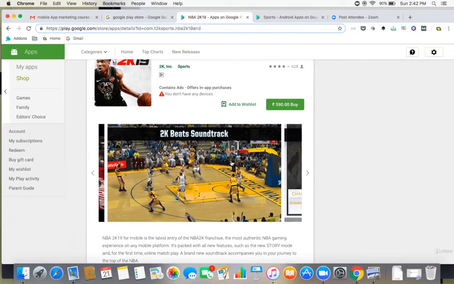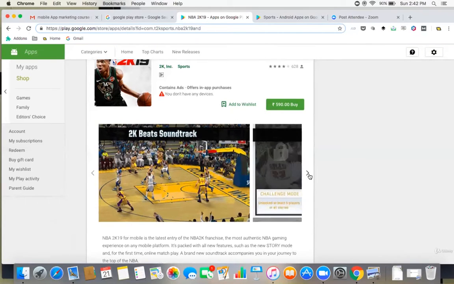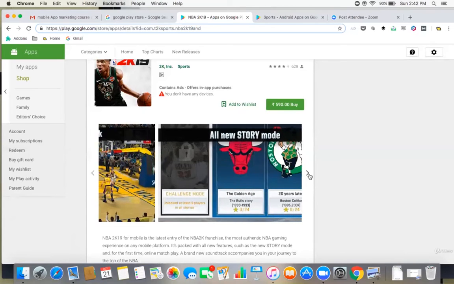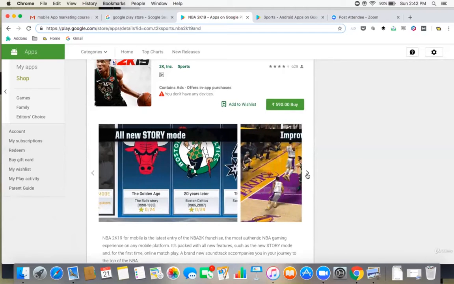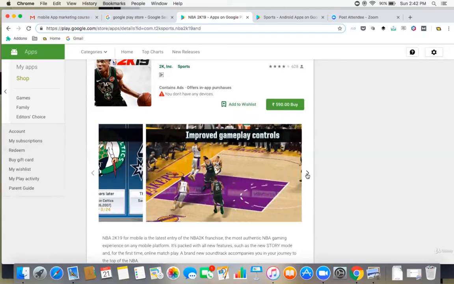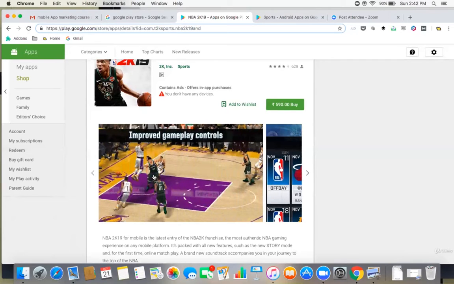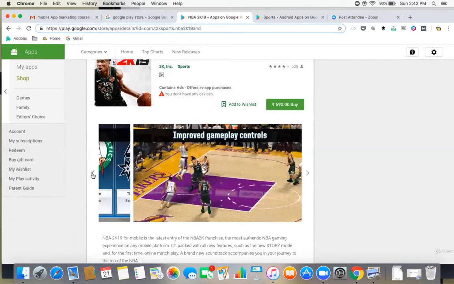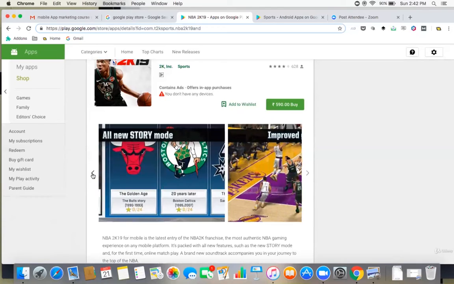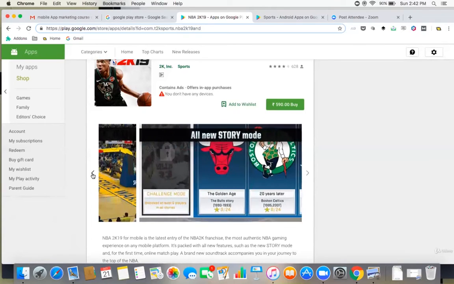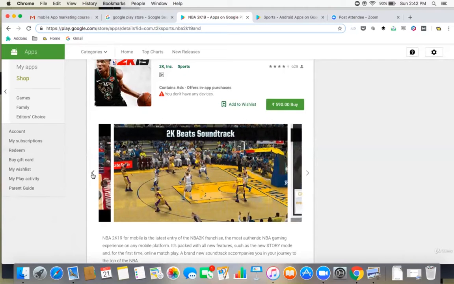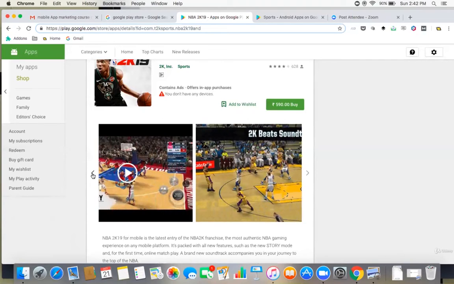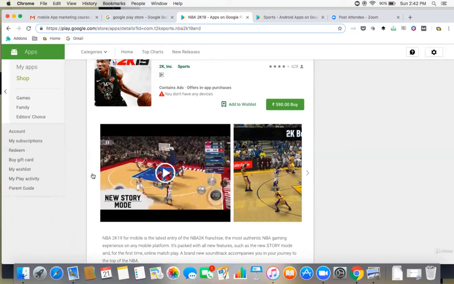Okay. So these are some of the images that you can pick up for your own app. And then you have this different story mode, so there are different images. You need to be very careful, and you need to design something which looks very realistic. Now this looks very realistic to me. I haven't played this game inside the app, but I'm sure that if I play, I will certainly like it if I am a basketball follower.